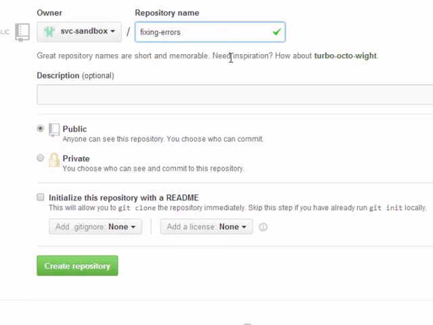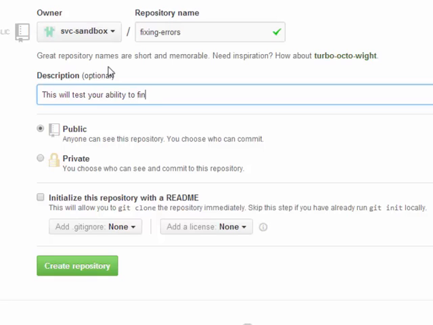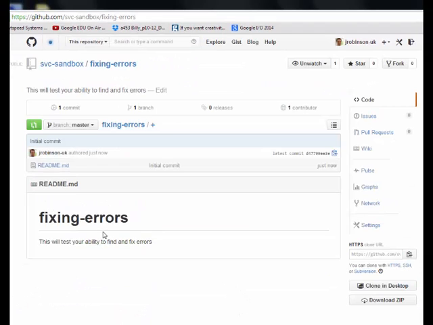Now your repository name can't have spaces in. We can add a description. So this will test your ability to find and fix errors. We'll make it public so my pupils can view it. If I made it private, I'd have to invite those pupils individually. And I'm going to initialize it with a README and create my repository. So here we go.